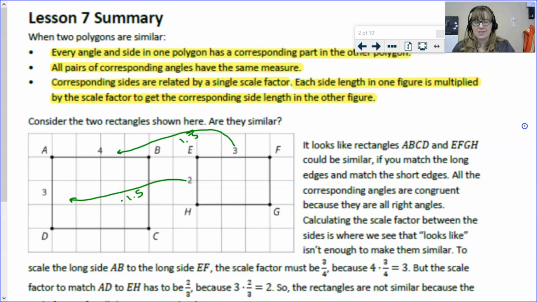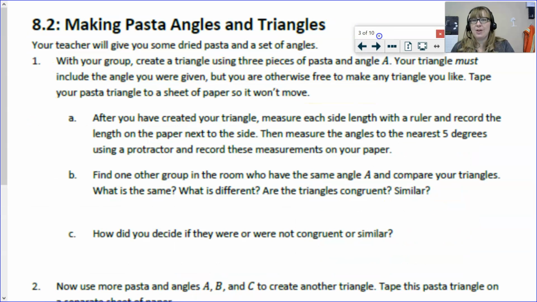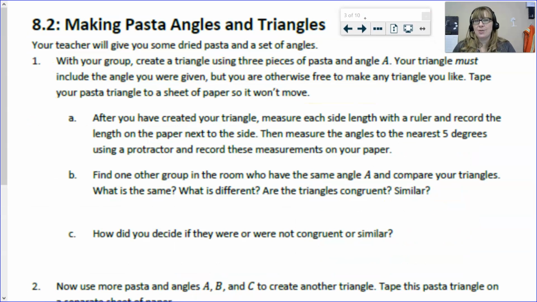Now let's dive into our lesson. What we're going to be doing is in class, we made triangles using pasta noodles. For you online learners, that's going to look a little bit different, so I'm going to switch gears. We're going to take a look at Canvas.